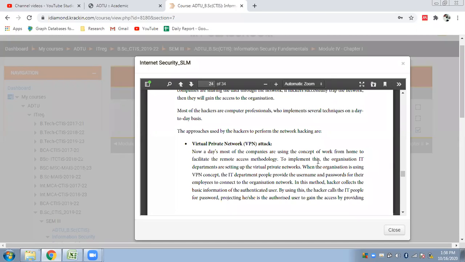To implement this, the organization's IT departments set up the virtual private network. It means it's a private network inside the public network. It's just a part of the big public network that has been made private, so that only the organization can use that network for their personal use. No outsider can have access to it because it's private to the organization, but it's a part of the public network only. When the organization is using the VPN concept, the IT department people provide the usernames and passwords for their employees to connect to the organization network.